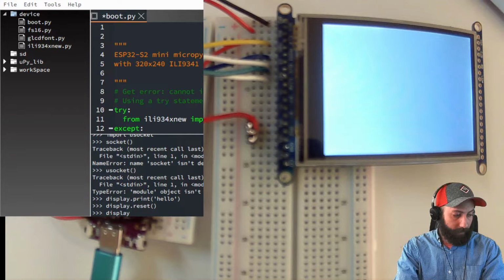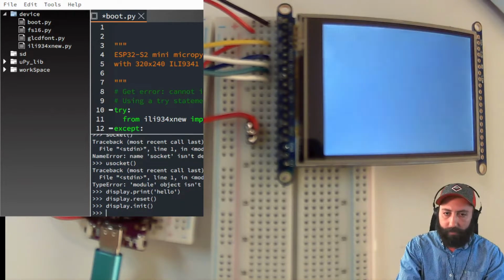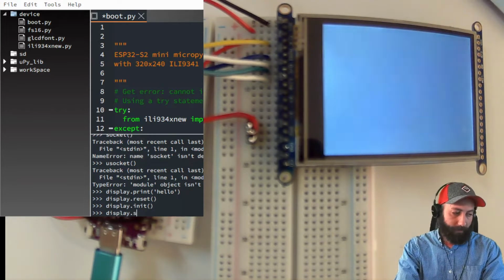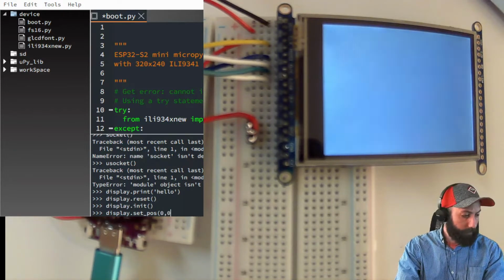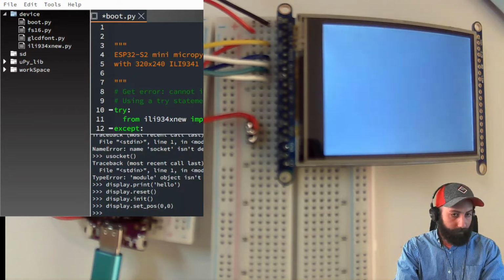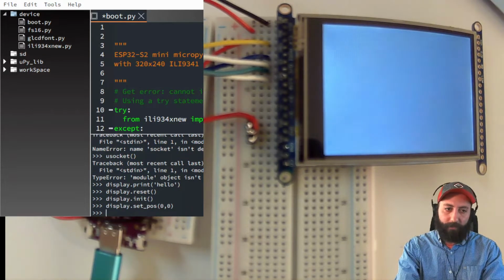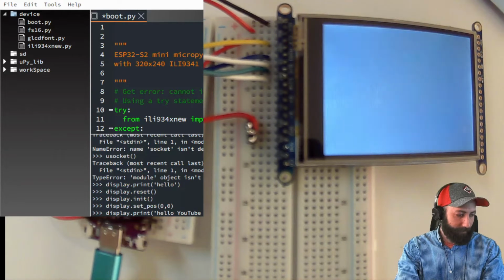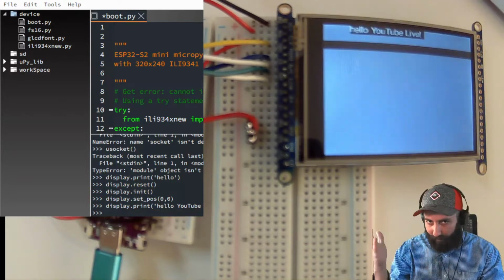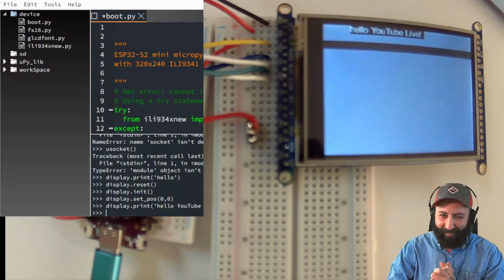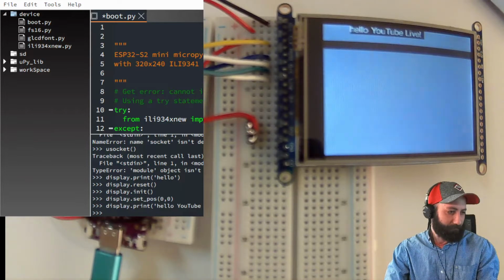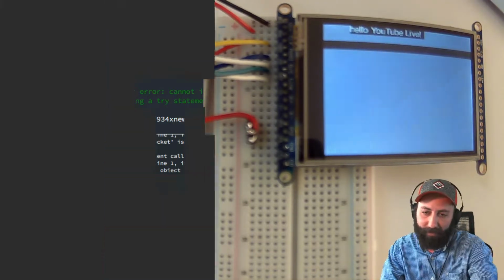I'm going to type in display dot initialize, which is init. Okay. Display set underscore position is going to set the position, and we just give it two values, the x and y coordinates. So now I can do display.print hello YouTube live, and of course you can't see it. So yeah, there's some issues with it. It kind of started there and went over to the side. So let's hop back into Python.